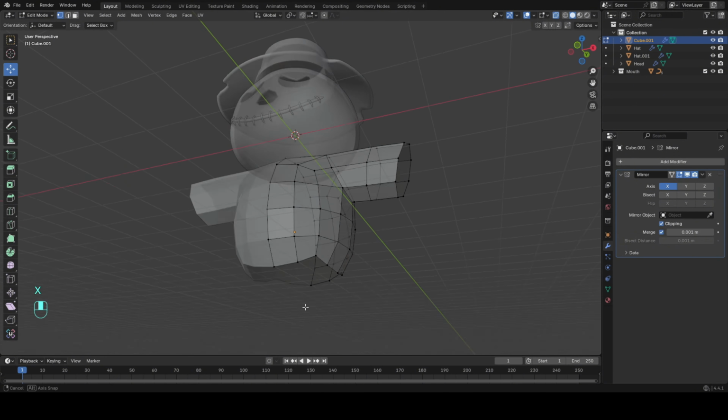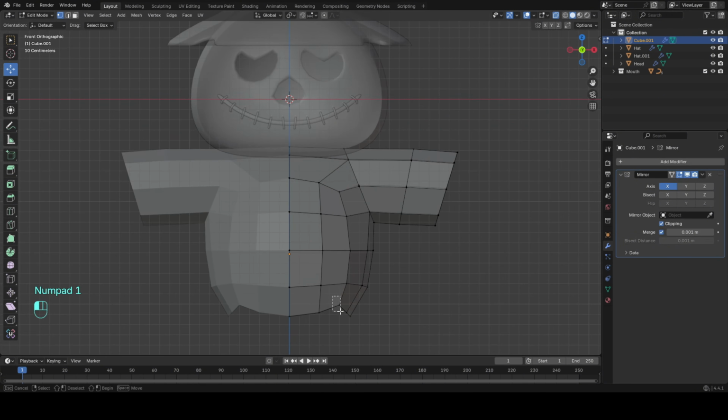After that, we'll move on to the torso. Delete a few vertices, then extrude and scale them up to shape it.